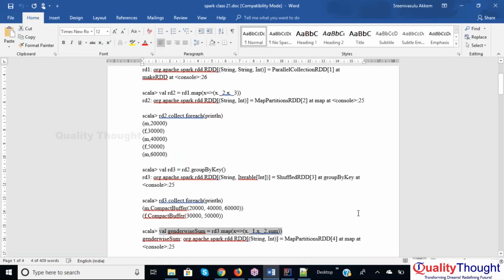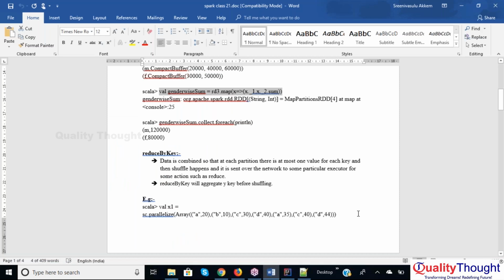Next, very important one is reduce by key. We saw group by key, right? What did group by key do? Based on the key, it prepared groups, yes or no? Same, reduce by key also performs a grouping operation. First it performs a grouping operation, and next it performs an aggregation operation. It performs both operations.